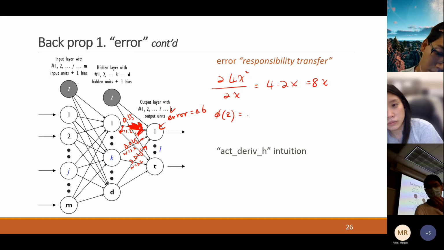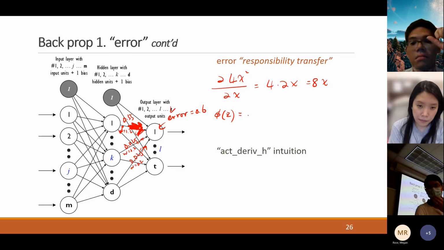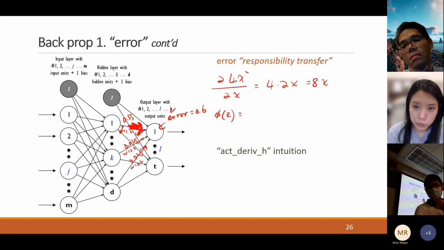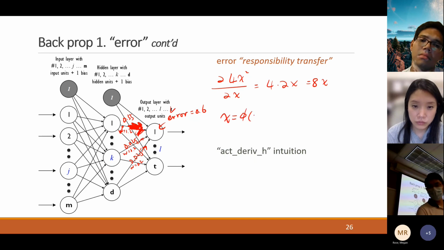Hold on. Let's do this. So x is a function of z. By manipulating z, you can get x. But how do you do that? It's unsure. It's a function.